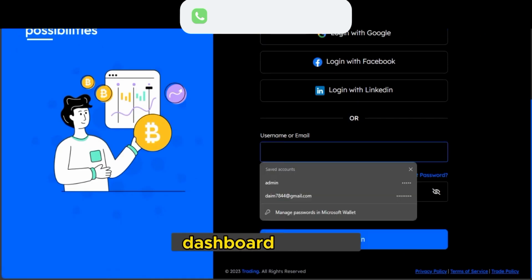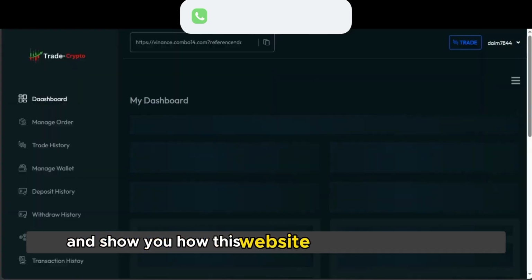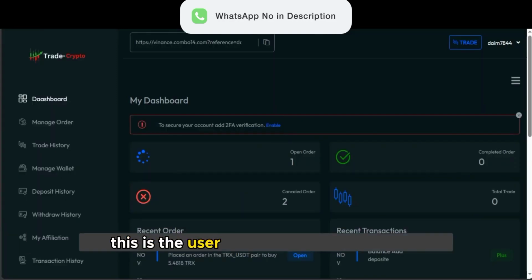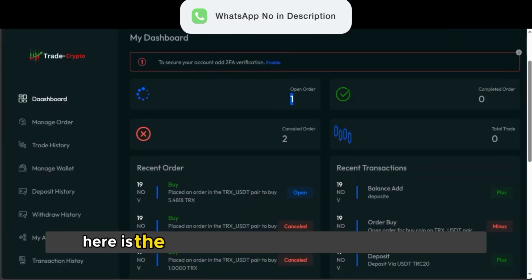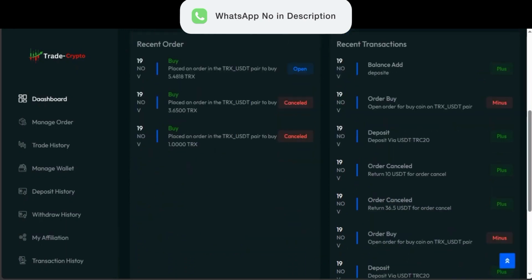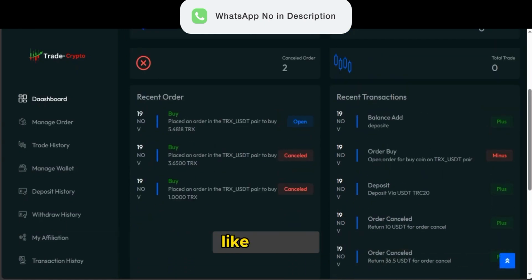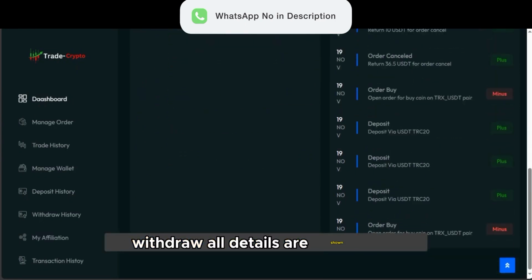I already have an account, so I will log into my account and show you how the website dashboard looks. This is the user dashboard of this website. Here are the open orders, the complete orders, and the canceled orders details. Here you can see all the recent orders that we take and recent transactions like deposit and withdraw. All details are shown here.